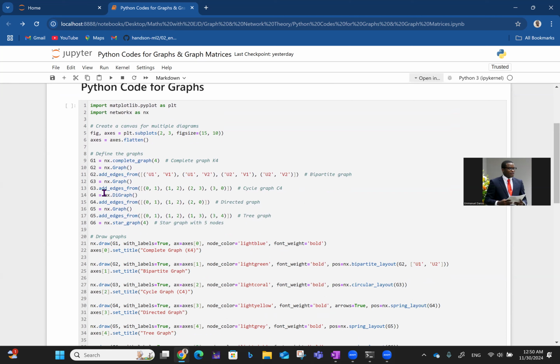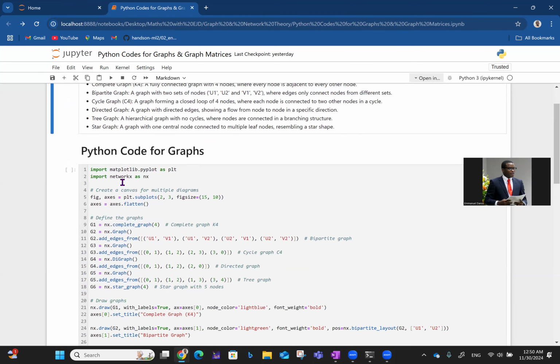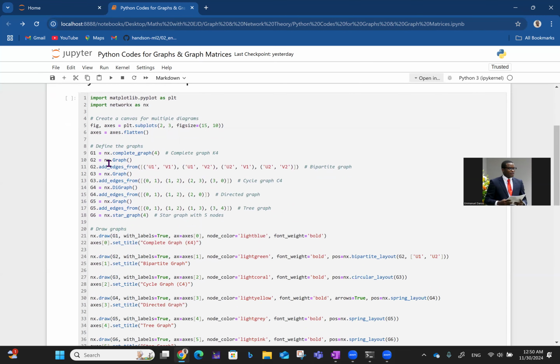And then this is where we get to define the six graphs. So the first one is G1. G1 is actually nx.complete_graph with four nodes, right? After this, I may want to also try changing the number for you to see what happens, and then we can learn from that. So you have G1, that's a complete graph. Then G2 is actually a bipartite graph. So here we just say nx.Graph, and that's all that is.